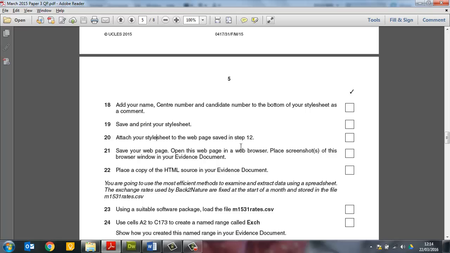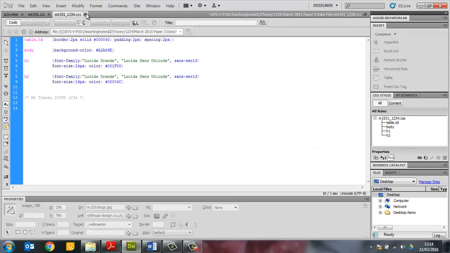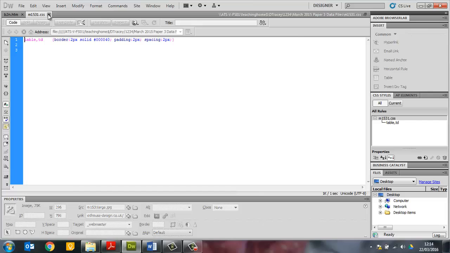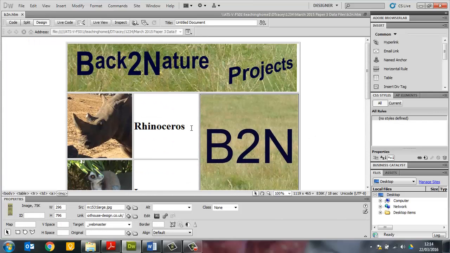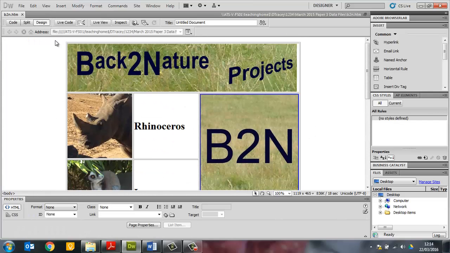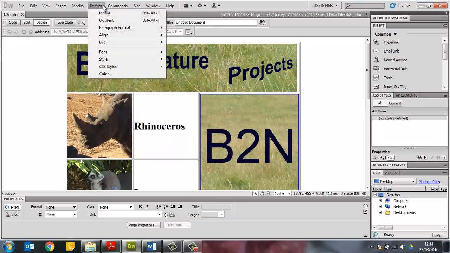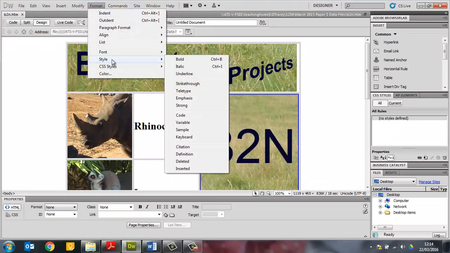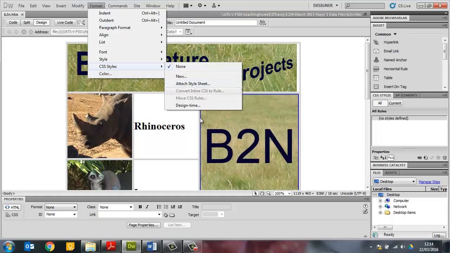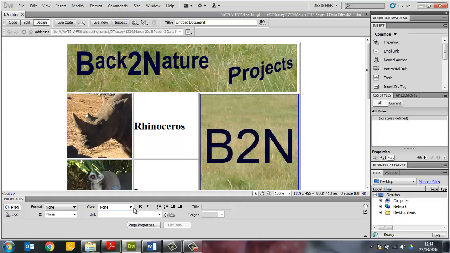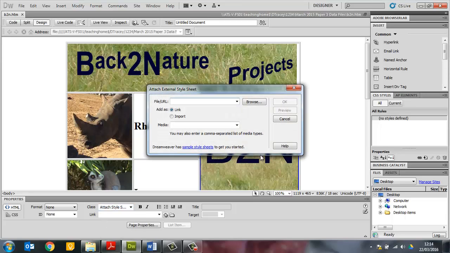Attach your style sheet to the web page saved in step 12. So I'm done with that, so I'm going to close it off. And that's the original one. So this is our web page. Now to attach a style sheet, there's different ways of doing it. Some of you go up to somewhere at the top, format, and then CSS styles, and then attach. If you just click on the page and go to class, you can attach the style sheet at the bottom as well, whichever way works for you.